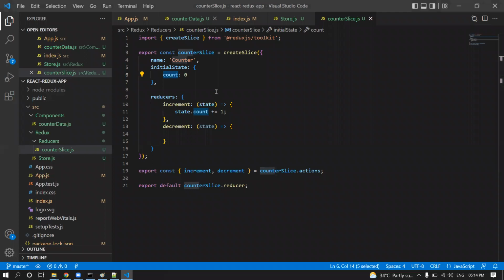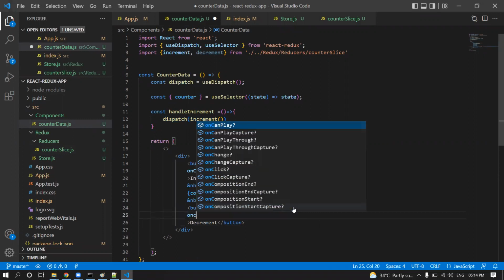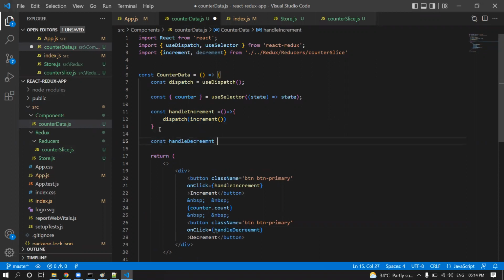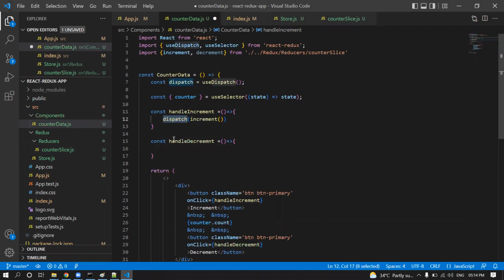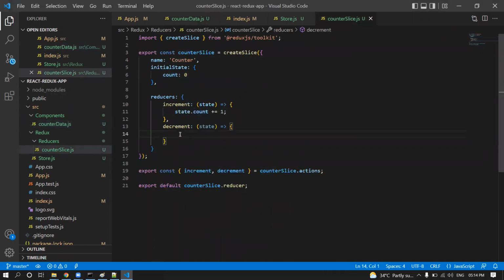And when you click on the minus button, define one onClick method, handleDecrement. Define here also const handleDecrement. Dispatch. What we need to dispatch here? Decrement action, we need to dispatch decrement here. It's dispatched, and go to the counter slice and just here update the state dot count minus equal to 1.